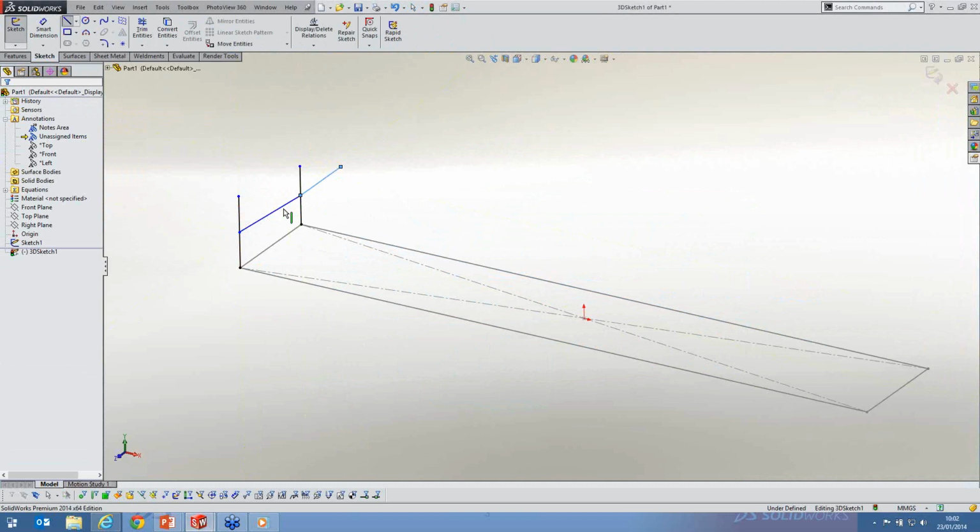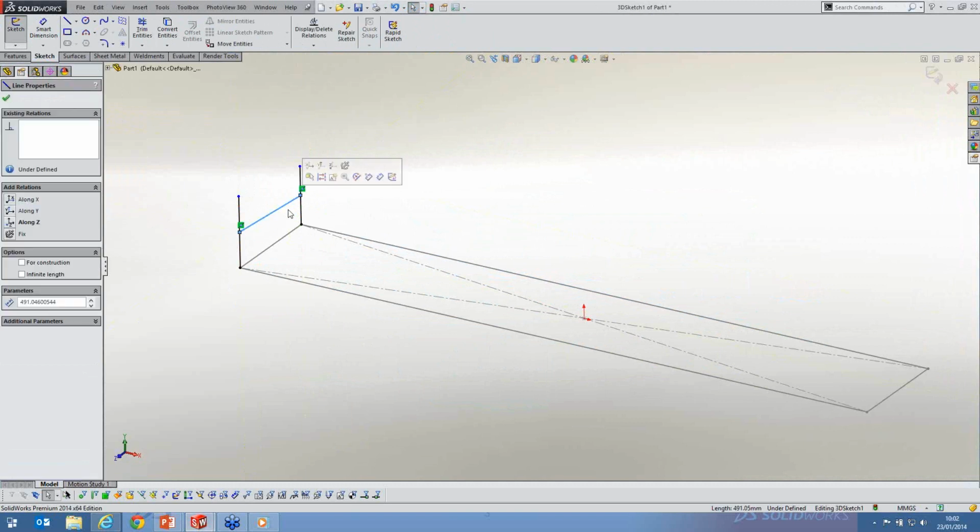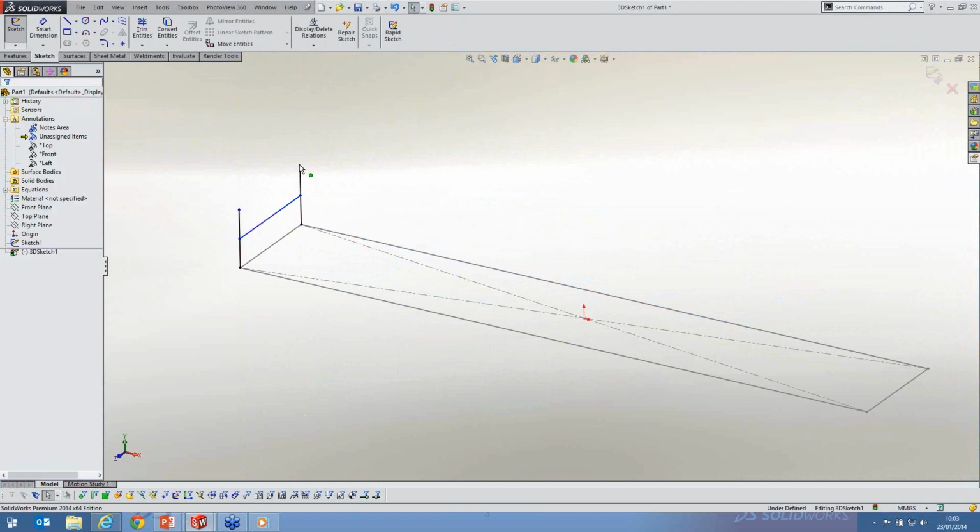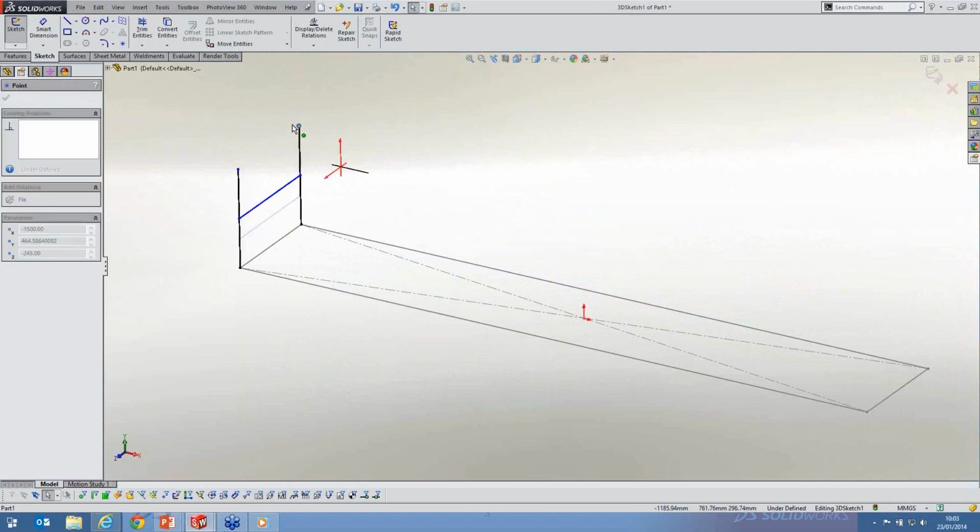Now that line isn't what we would describe as horizontal, so if I want to make it horizontal, we can say that it's along the Z axis. So you can just select the sketch and say along Z, and now we can see that we can drag and adjust about as we see fit.